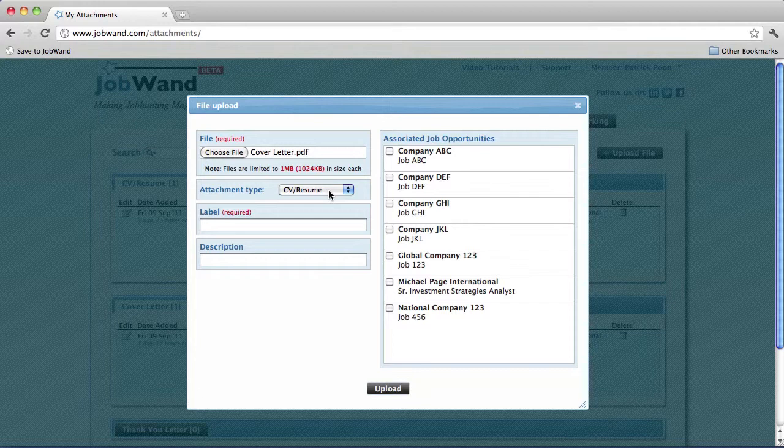Let's choose the attachment type we want to assign to this file. You have a choice of CV Resume, Cover Letter, Thank You Letter, or Other. We'll choose Cover Letter in this case. For label, we'll call this Cover Letter PDF. And here we'll enter a brief description.